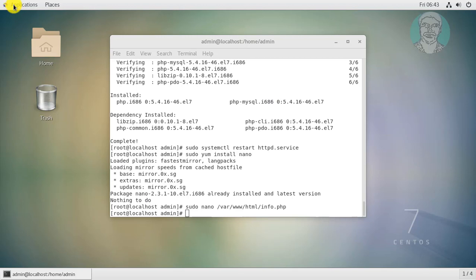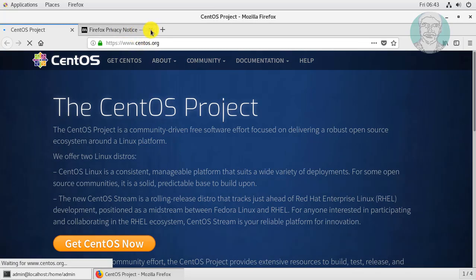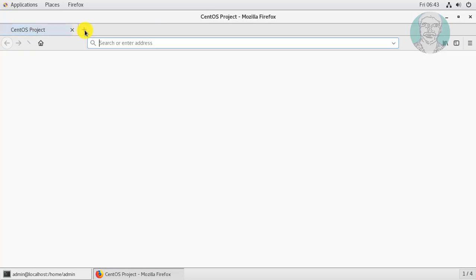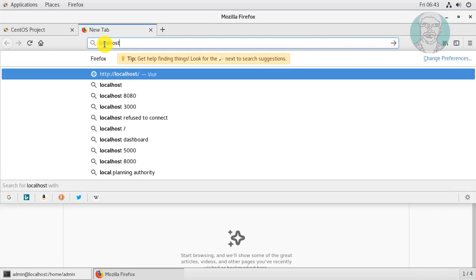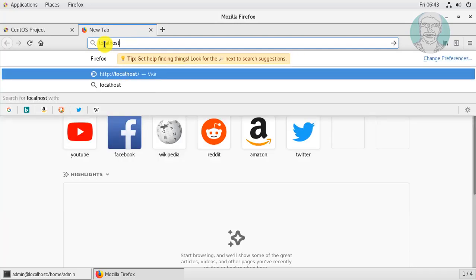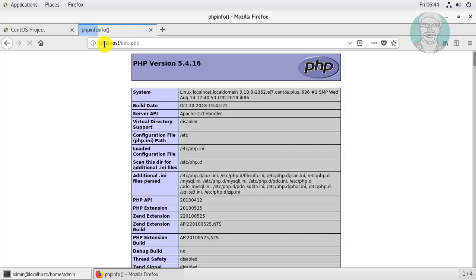Open application, Firefox. Type localhost slash info.php in browser search bar. Installed PHP version is displayed.